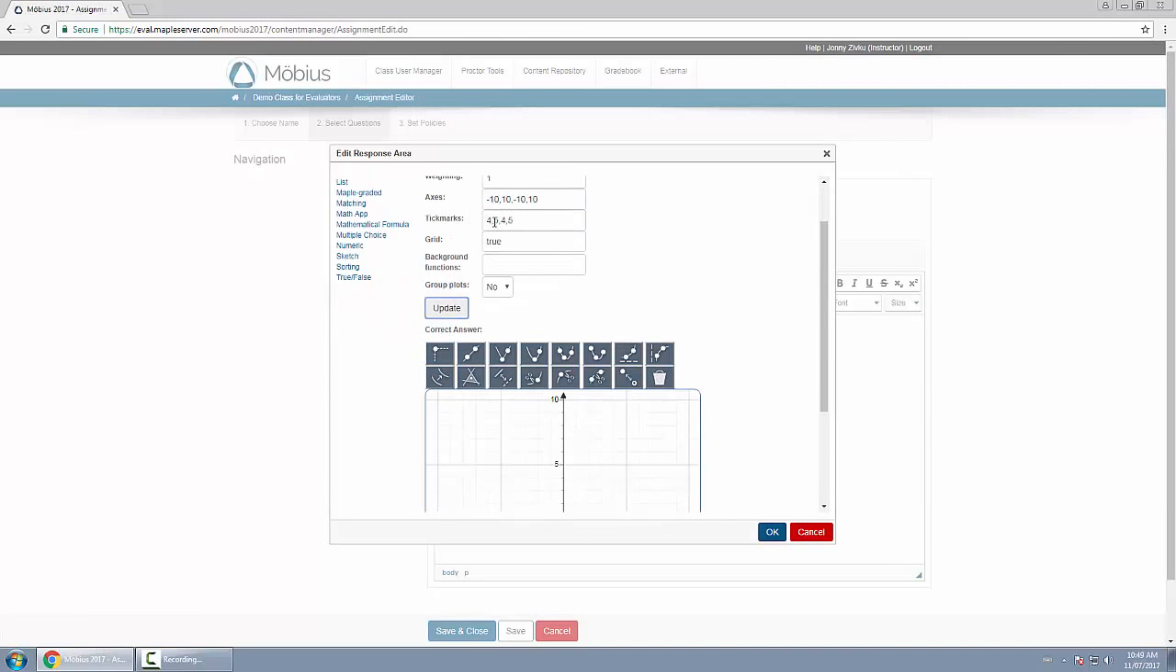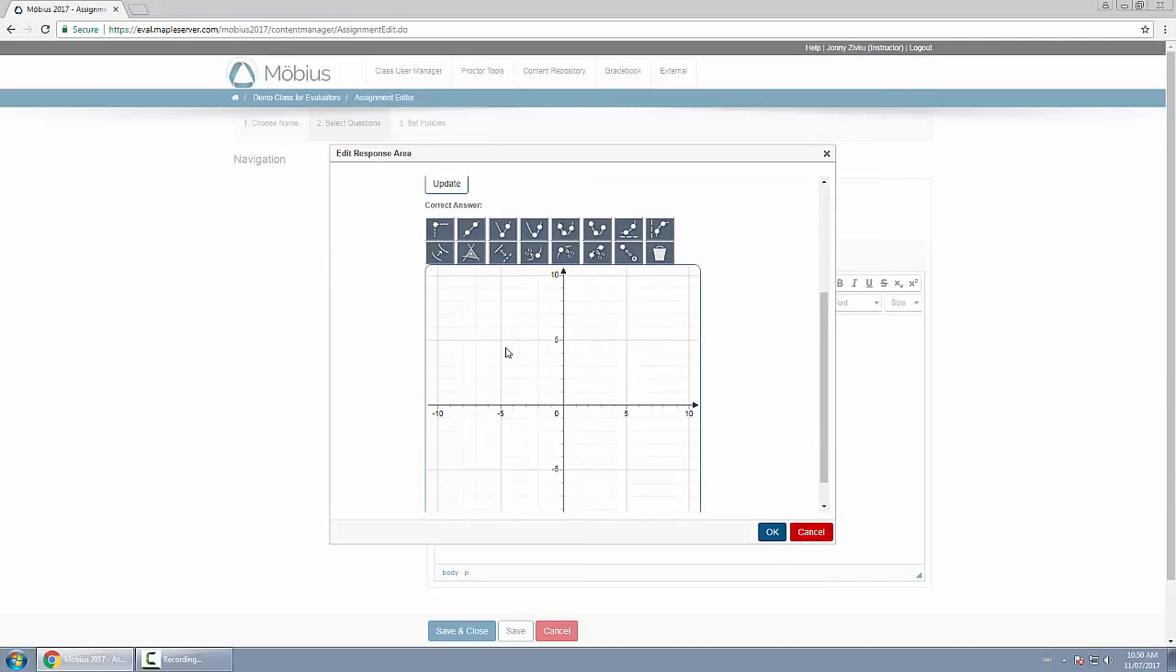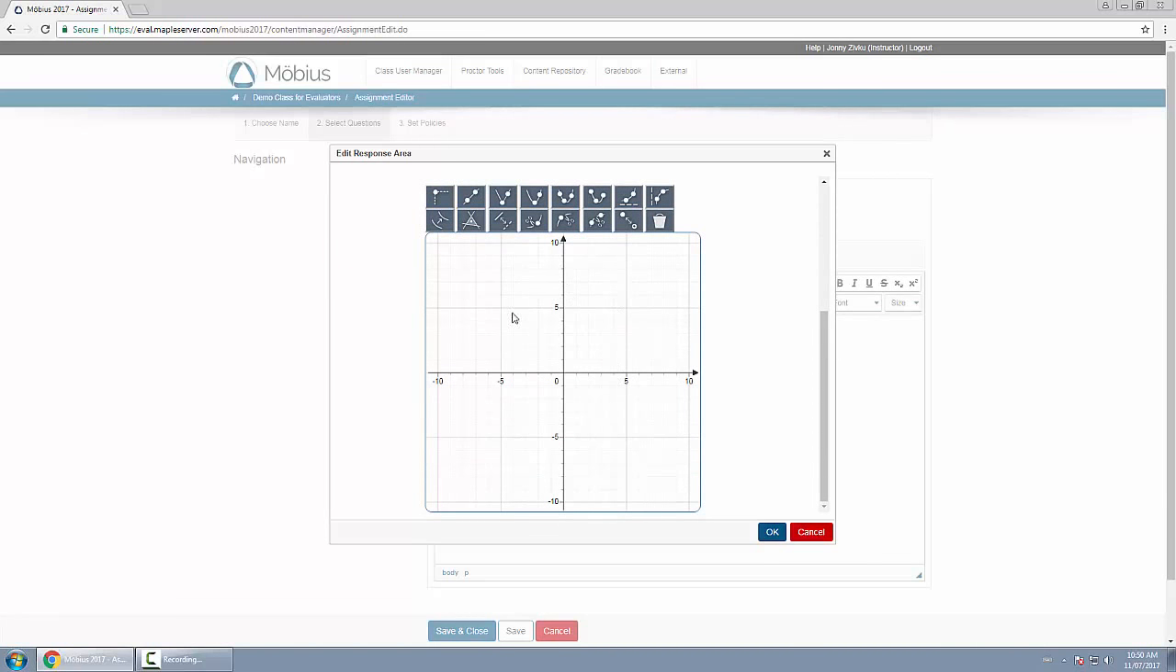Below that is the tick marks option. So the default is 4, 5, 4, 5. That means that there will be 4 major lines on the x-axis and 5 minor, and then 4 major on the y-axis and 5 minor. So you can see them right here. There's 4 on the x and 4 on the y. The major ones are darker, and the faded ones are the minor ones.